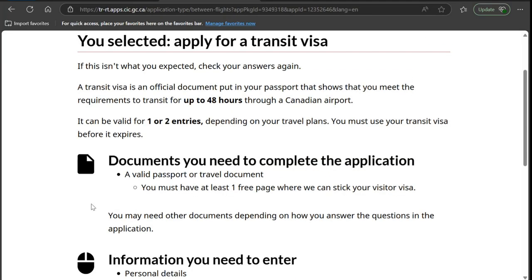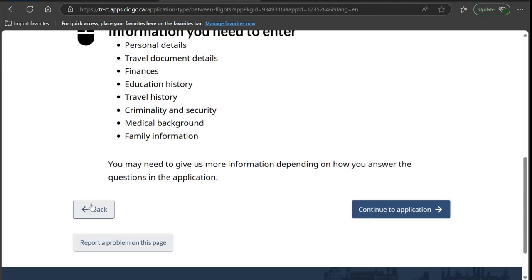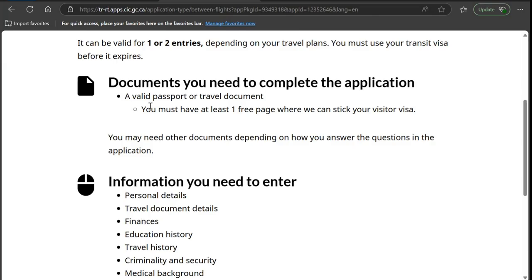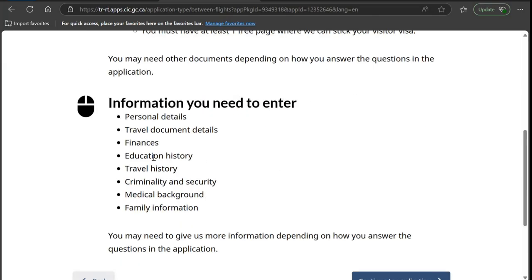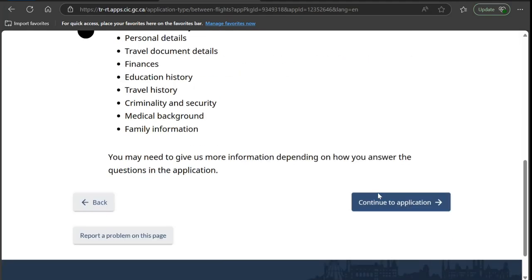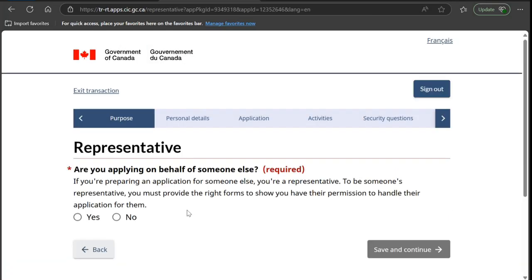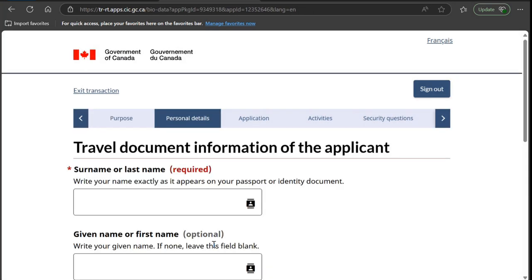You have selected apply. Okay, so you can read this. What are the things they need? They need a valid passport or travel document and some other details. Okay, so now continue. Honestly guys, I like this method because in this method you fill web forms rather than PDF forms. Are you applying on behalf of someone else? I select no, like you have no representative.